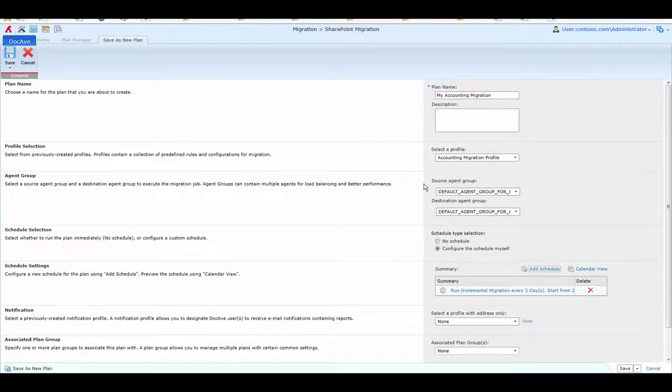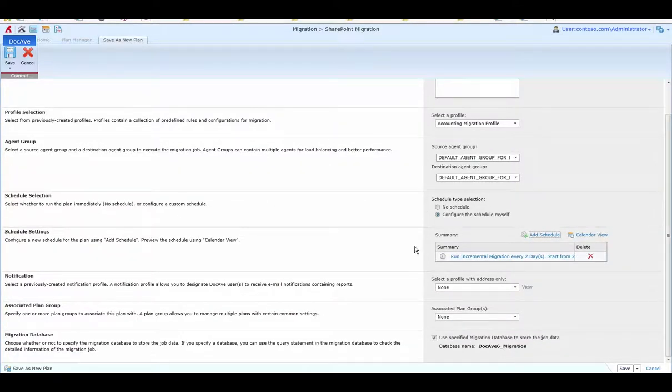My schedule is now set. So we have our profile selected for all of our additional settings. We have our schedule set. Do I want to associate this with a plan group to run on that plan group's particular schedule? Not going to do that here because I have my own schedule for these jobs. And then use the migration database to store information about how the migration jobs run for troubleshooting and for records keeping purposes later on. If everything looks good, down at the bottom I have save and save and run now. Since I put it on a schedule, I'm just going to click on save.